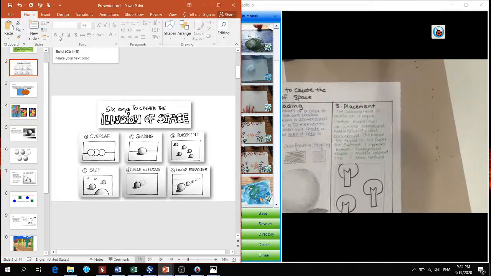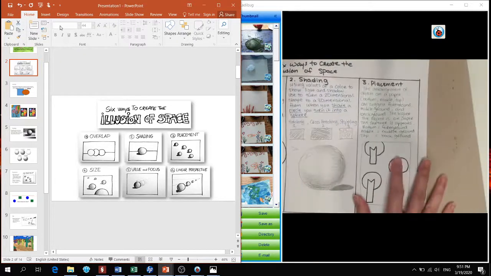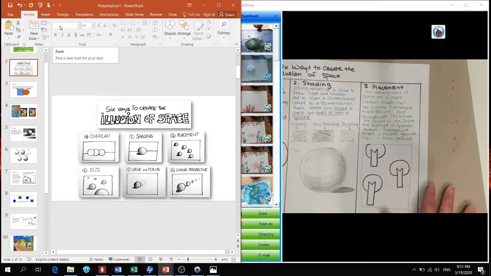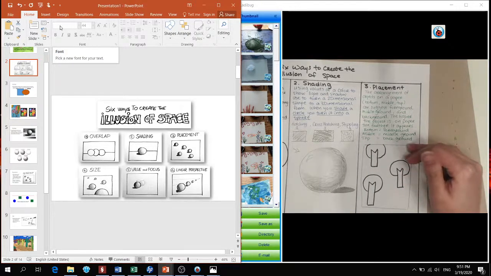And then we learned about placement. Placement is when you arrange the objects onto the paper, either the bottom, the middle, or the top of the paper. And as the height goes up, if you go up the paper, it will appear to be farther away. If you go to the bottom of the paper, it will appear to be in the foreground, closer to us.